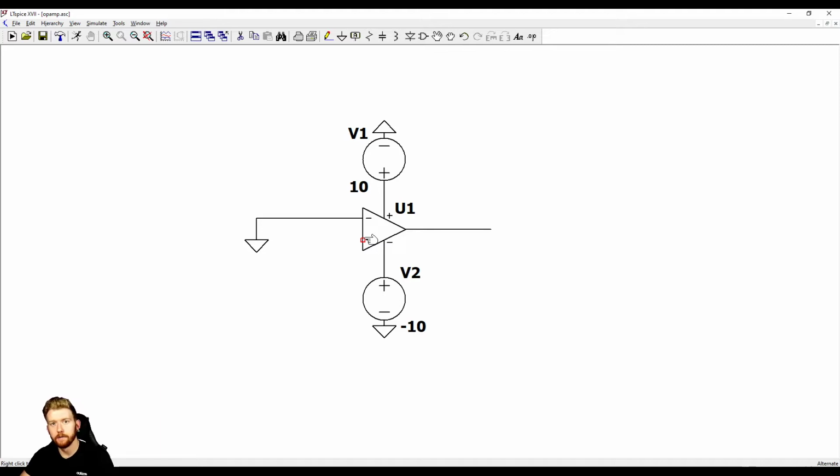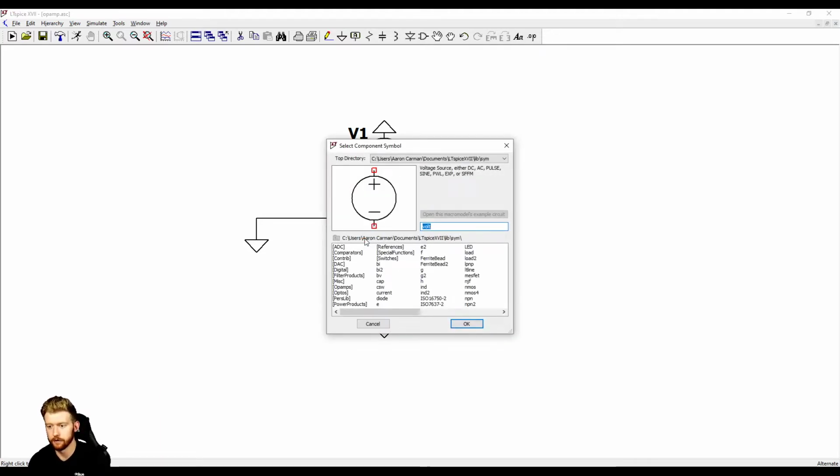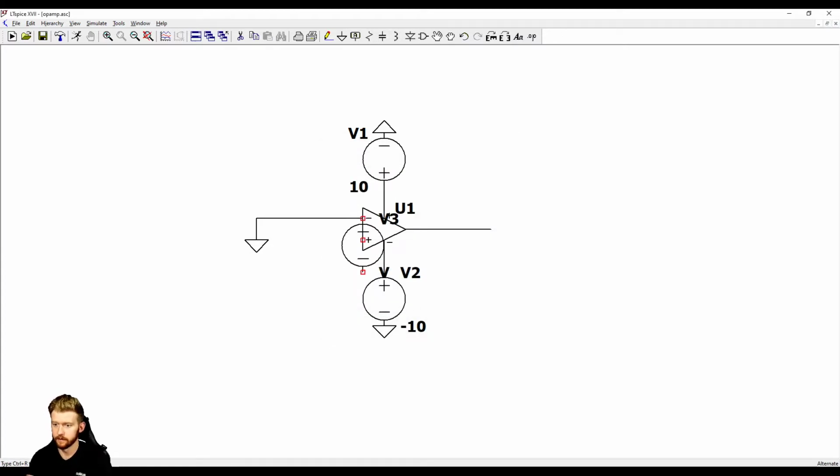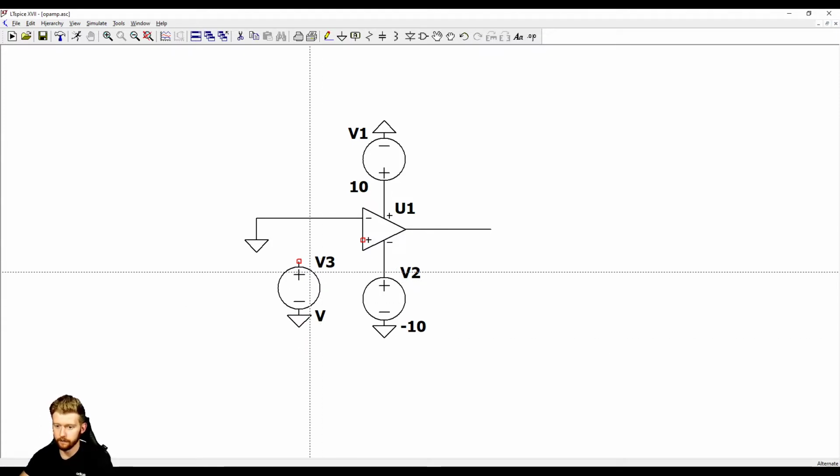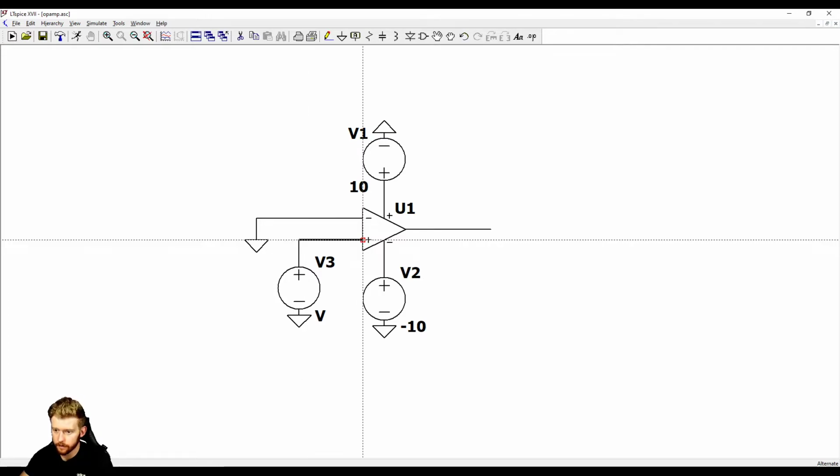Now our positive input was tied to a sinusoidal voltage source, so we're going to need another voltage source. I'm going to hit volt again, bring up a voltage source, and just plop it right there. Go ahead and connect our ground and then wire up our voltage source to the positive terminal.